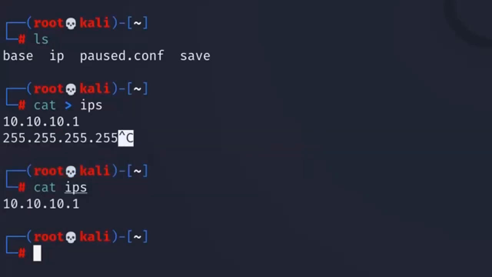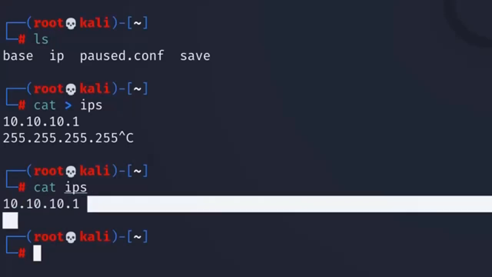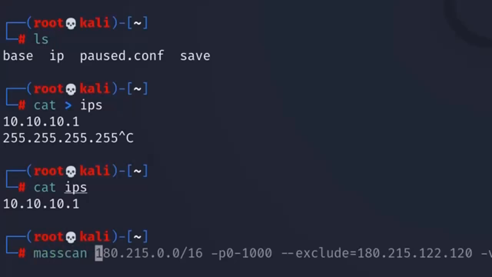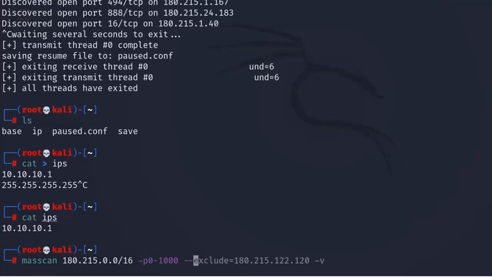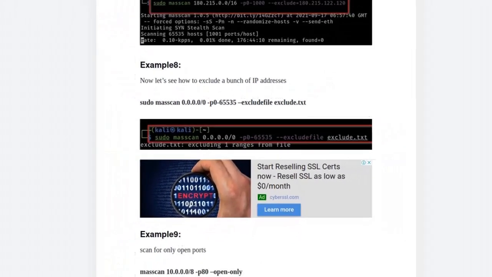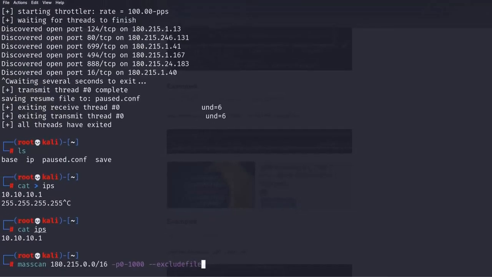I have just terminated it over here itself. We could see this 10.10.1 is over here. Now what you are doing is Masscan, specifying the IP address, and we are also specifying the port, and --exclude, and we are mentioning the file. The file here will be exclude.txt. So the exclude file, here it will be file, just file. So this is the command to exclude a bunch of IP addresses in your file.